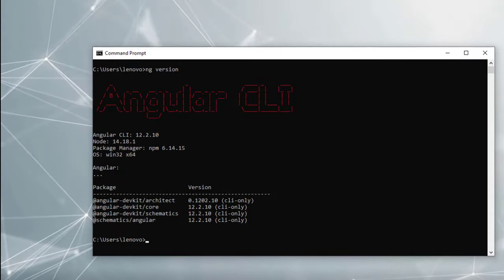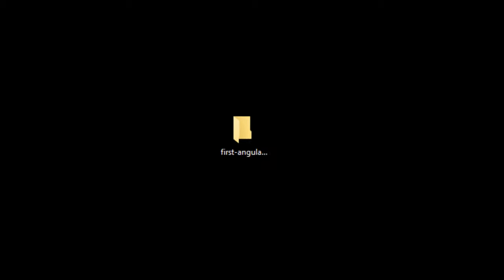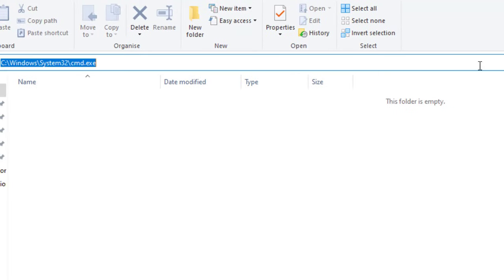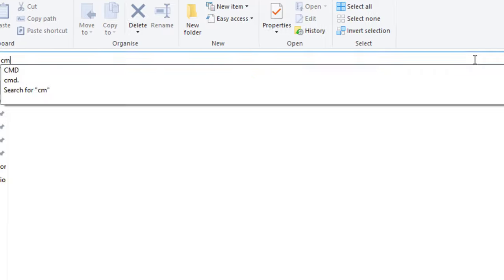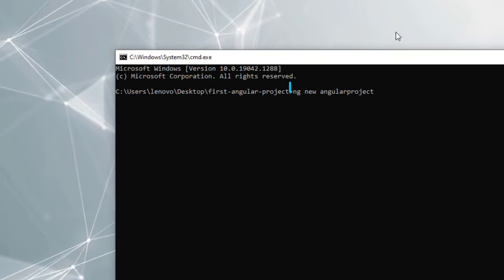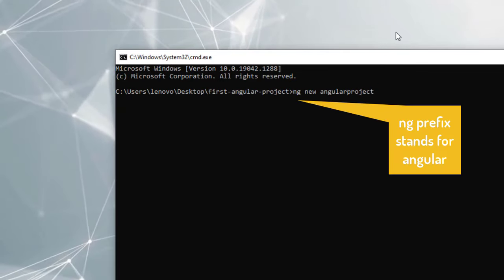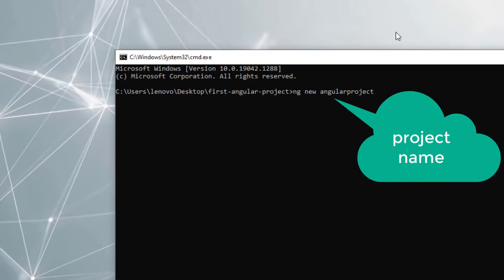Next, to create a project, we'll create a folder on the desktop. I created a folder called first Angular project. Click on this folder. From this folder, open command prompt. So type here cmd. In command prompt, give the command ng new angular-project. Here ng is the prefix, which stands for Angular, and angular-project is the project name.